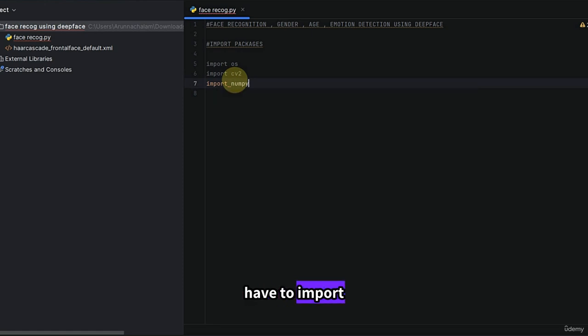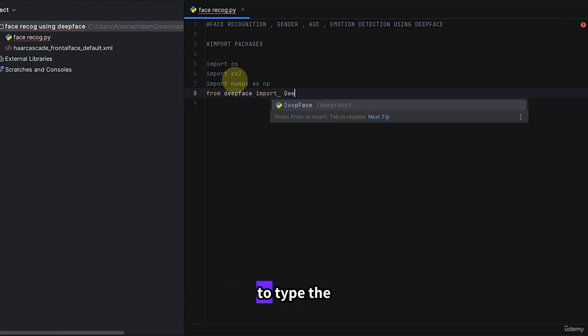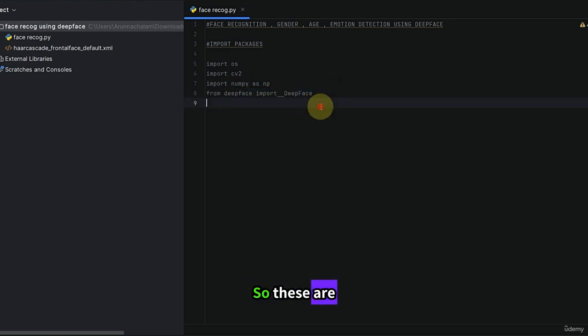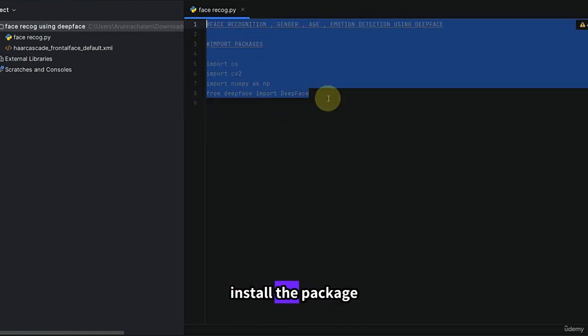And then you have to import the NumPy package for numerical calculations. You have to import NumPy. At last, you have to import the last package, that is DeepFace model. So this model will be useful for facial recognition. So you have to type from DeepFace import and then you have to type the submodule DeepFace. So these are all the packages required for our project. So if you face any errors, you have to install the package in the PyCharm.